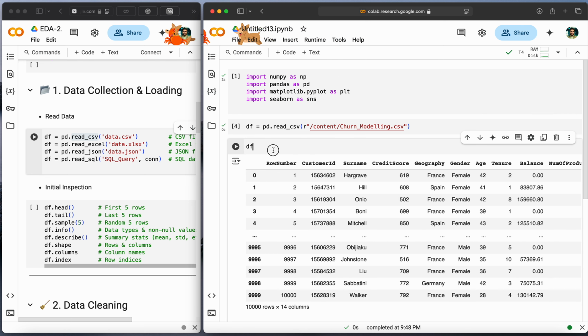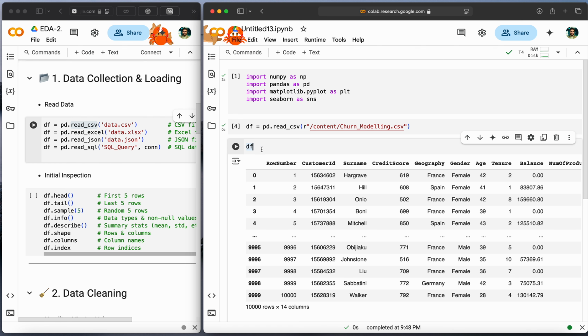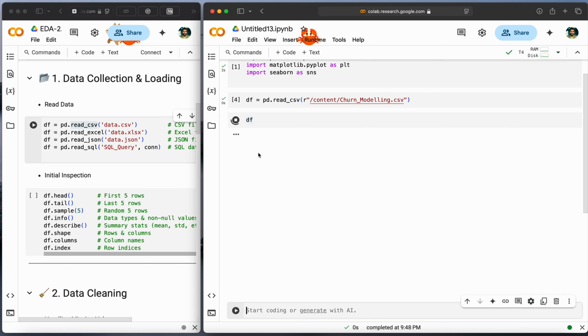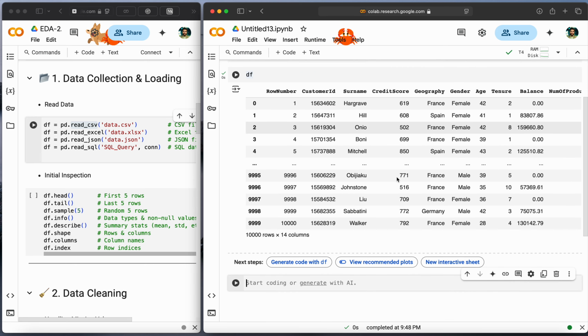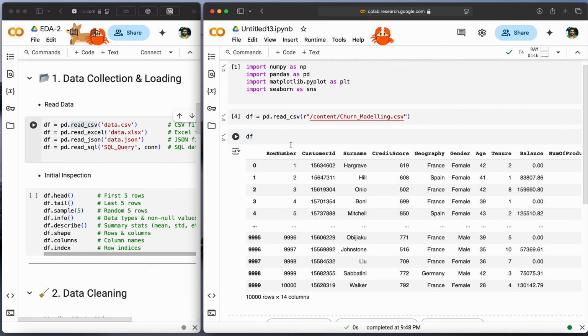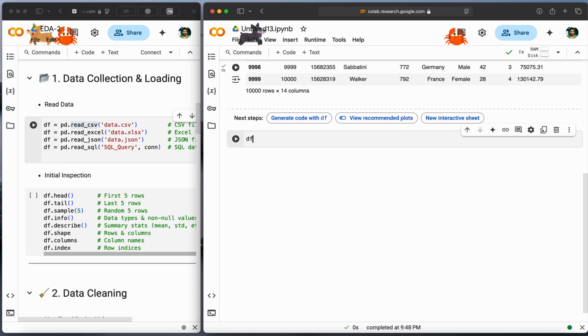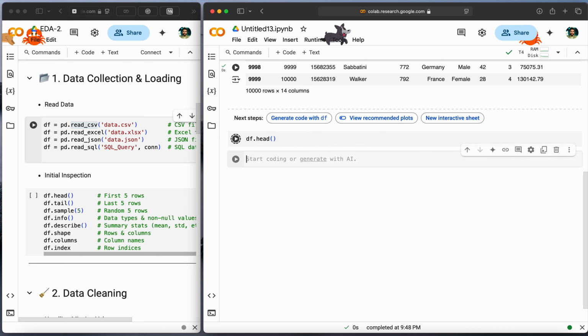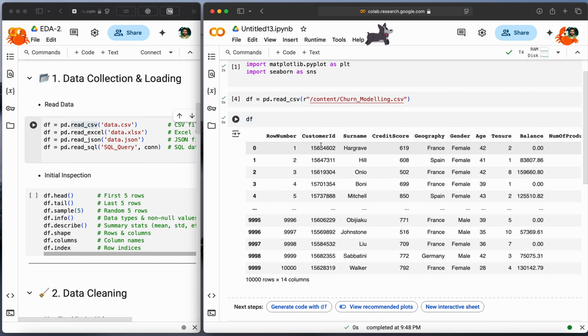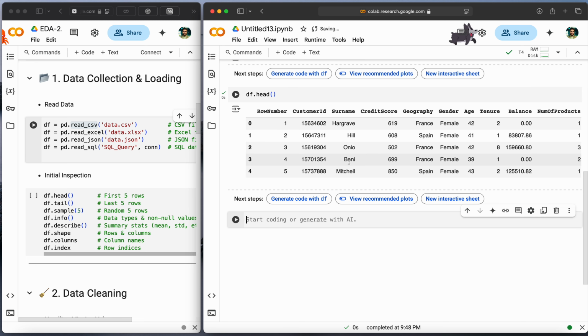Close this. Right. Then to get the basics of your data, how your data frame looks, you could do df. We'll perform the rest of the part. df.head is nothing but we'll get the first 5 rows. df.head, sorry. See, what are the first 5 rows? Hargrave, Hill, Onio, Boni, Mitchell.